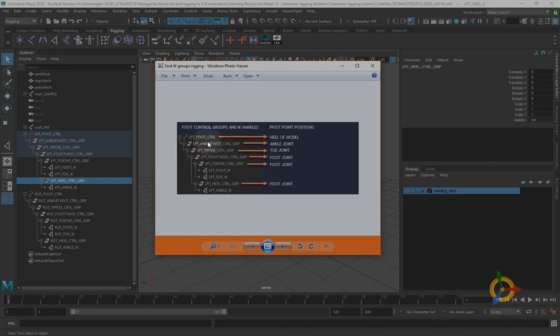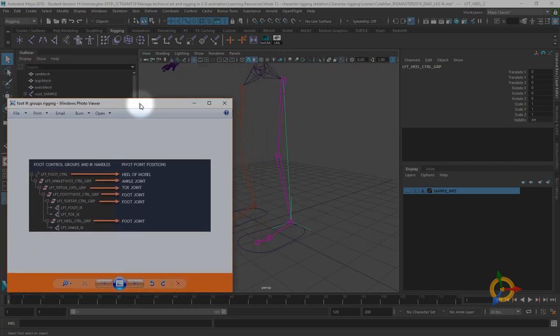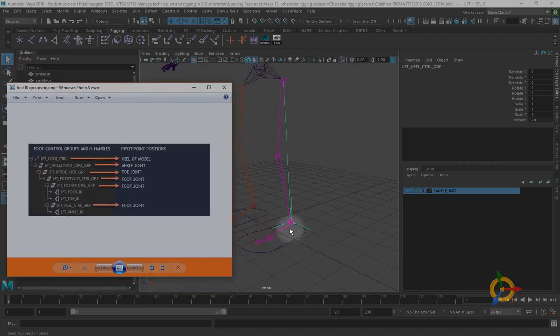So this is basically showing the actual setup of the control handle, the different control groups, and then the IK handles inside those groups, and also indicating where the pivot point of each of these things is placed. So it's either going to be the heel of the model, which would be the actual physical model itself, the ankle joint, which is just here, the toe joint, which is down the front, just here, or the foot joint, which is this joint here in the middle.